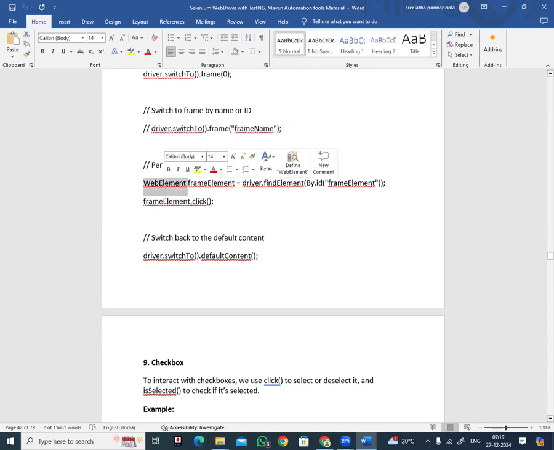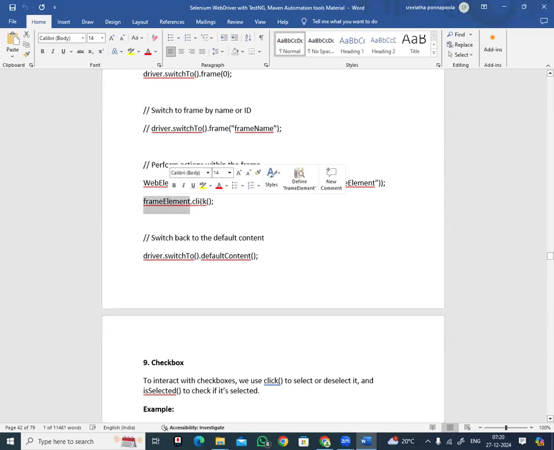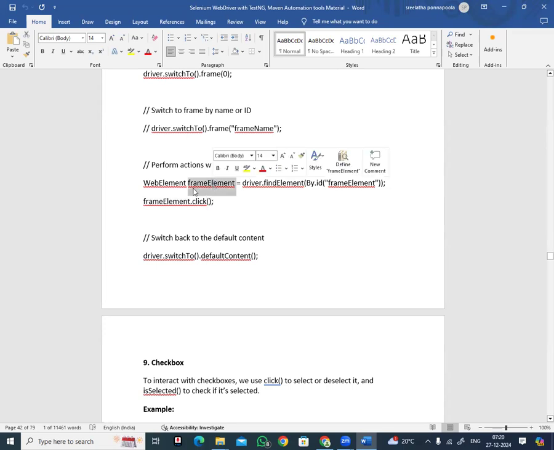To identify it: WebElement type object equal to driver.findElement(By.id(...)). It means the findElement method uses the By id locator with the attribute value. We are identifying the button type web element inside the frame, and after identifying it, we perform the click action using the click method. The driver.findElement method returns a web element, which we store in the frame element variable, and then we call the web element's click method.